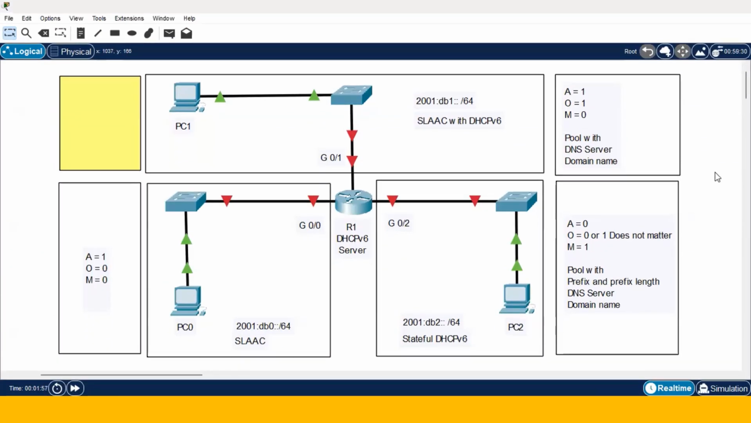The core component in this internetwork is a Cisco 2911 router. There are three networks attached to this router. One network we are going to configure as a SLAAC, which means devices in that network will receive prefix length and default gateway from the router, and they are going to come up with their own interface ID.